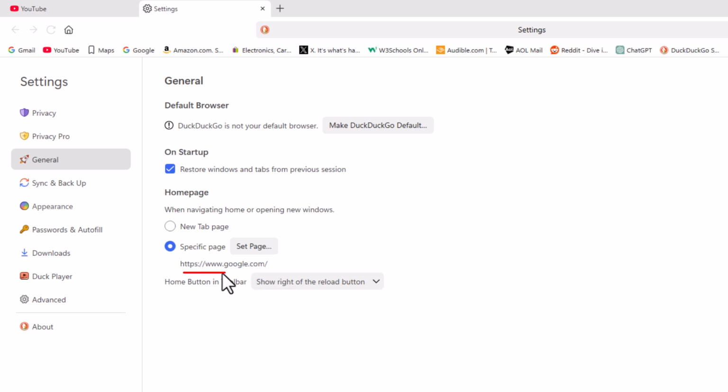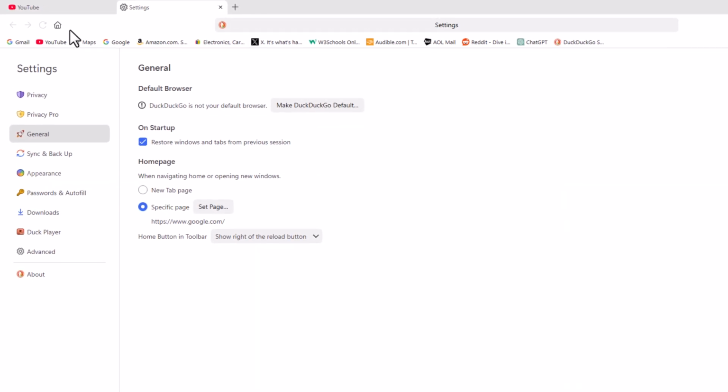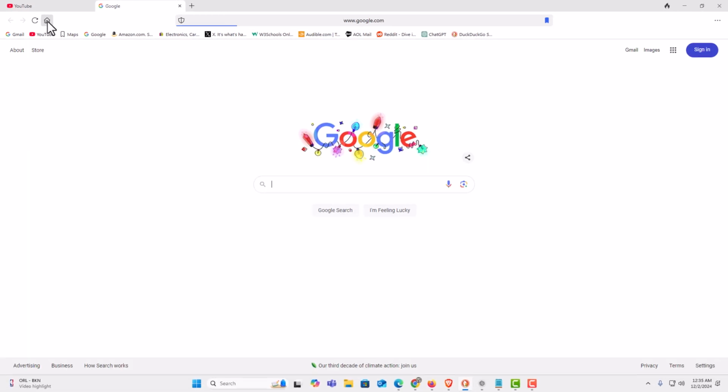Now, as you can see right here, I have it set to google.com now, and if I go up to the top here and I click on the home button, it takes me to google.com. That is how to set a custom home page in the DuckDuckGo web browser.